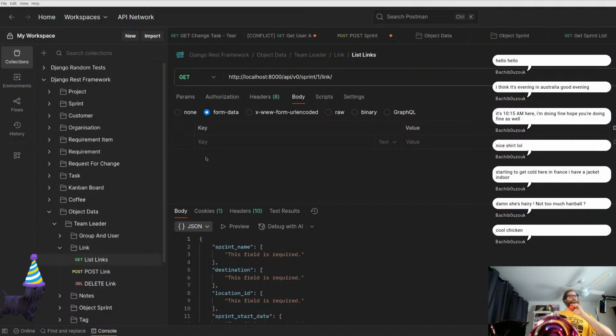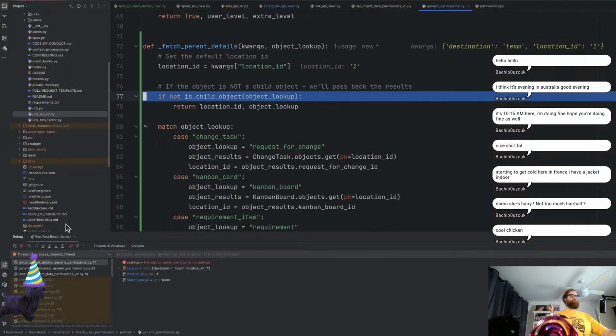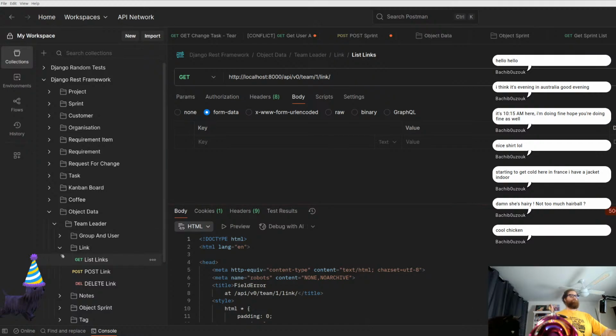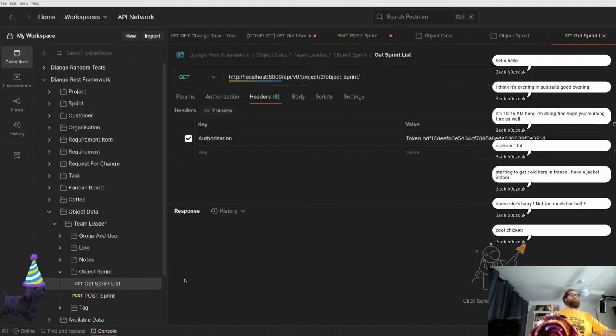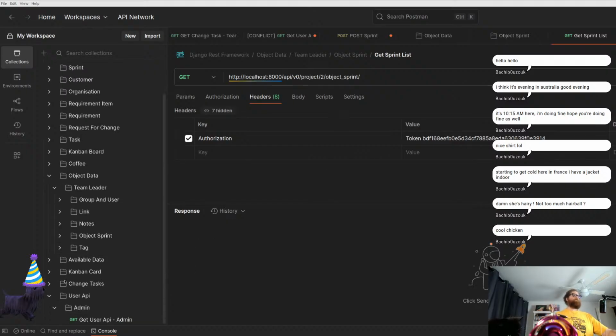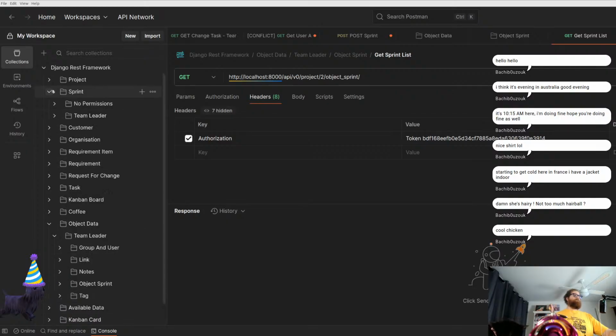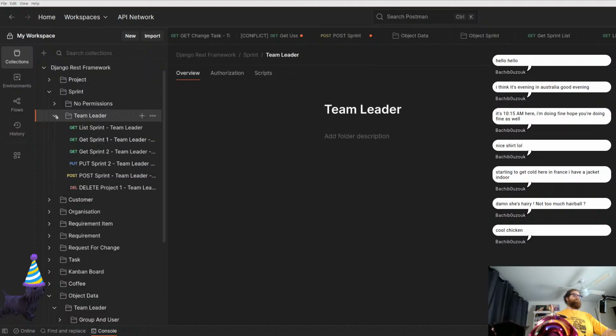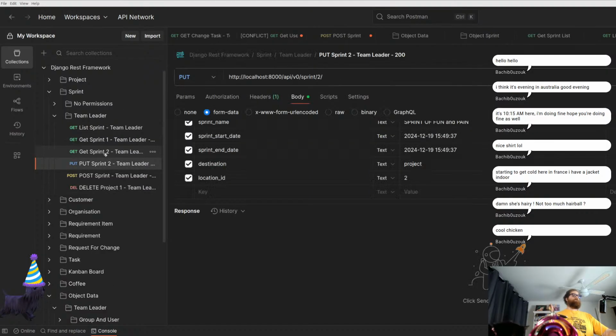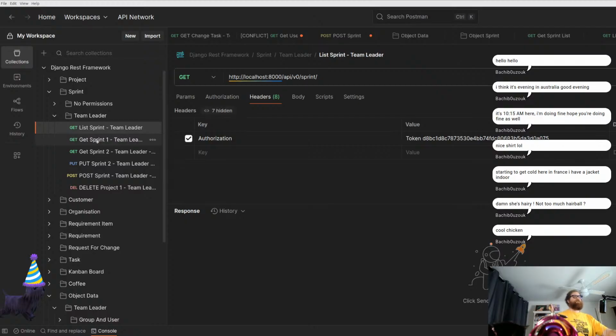Okay. I'm just going to move this back to team. We're fine with that. That's working. We've got the object sprint. That's getting that. Yeah, we don't have the sprint links. Got the user. Do we? Yeah, I just never put the sprint links in. Oh, that's really annoying. All right, not a problem.